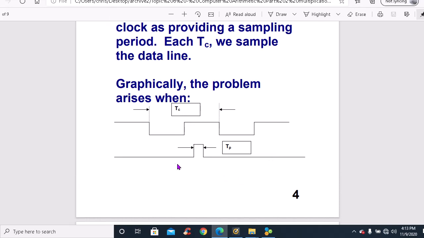The significance of that is that the system whose clock this is, some memory cells for example, won't see this narrow pulse. It won't see it go from 0 to 1. Why? Because it occurs at a time later than the arrival of the rising edge of the clock.